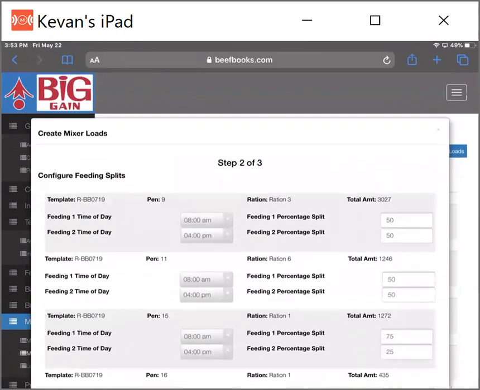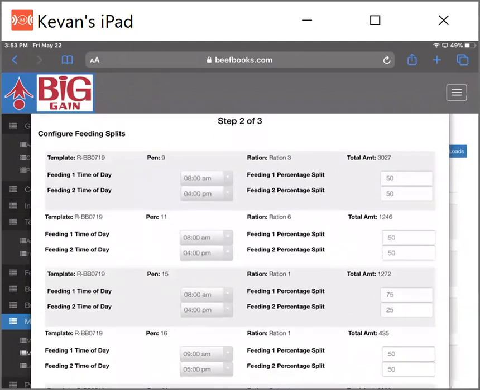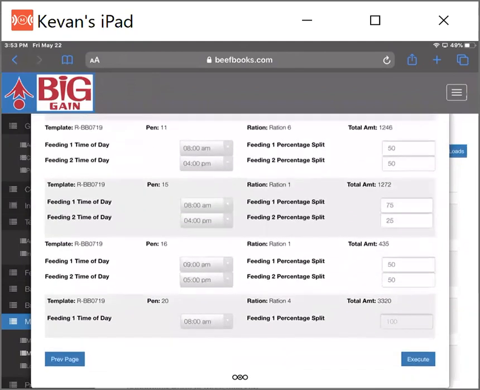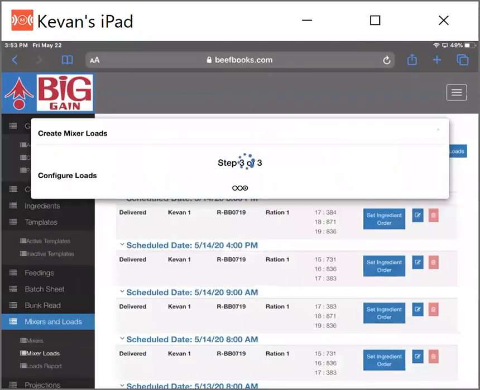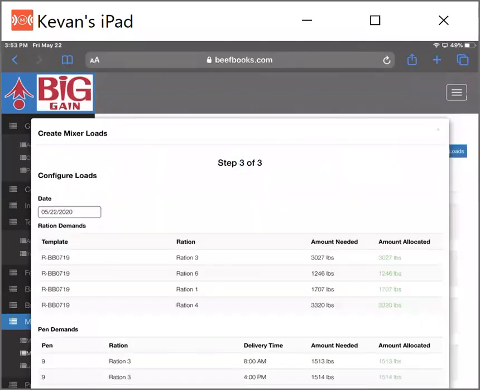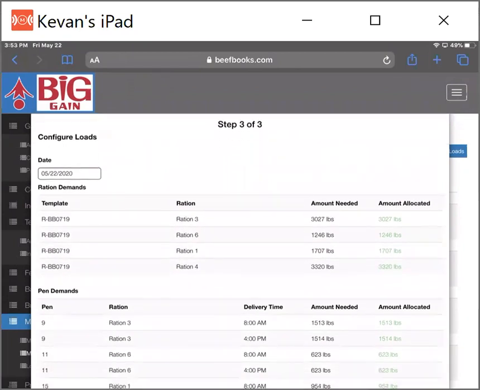So if we're satisfied with the changes we've made, or no changes need to be made, we can continue to step 3 by hitting execute down here in the bottom right. And it's going to bring you to step 3, which is configure loads. So this is really basically an overview of the loads that we scheduled. It's kind of a last chance to review what we're going to mix for today and make any changes if we need to.